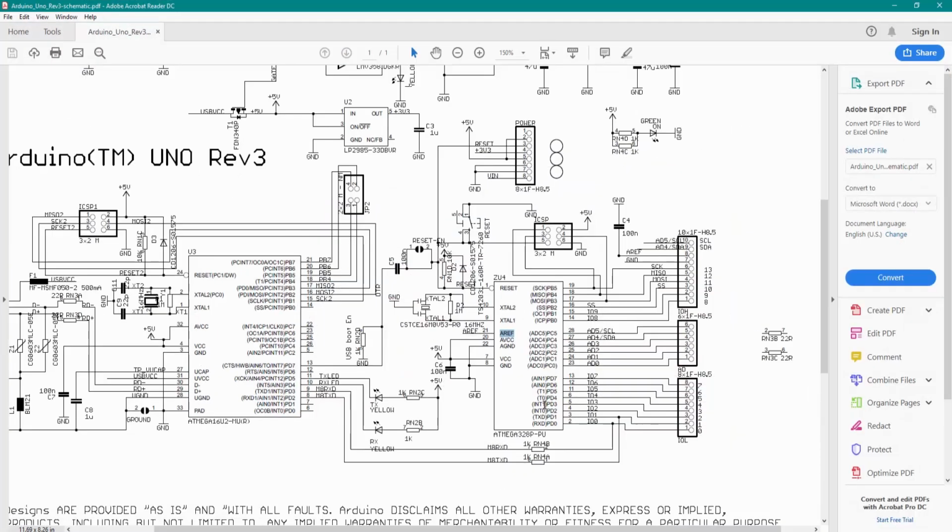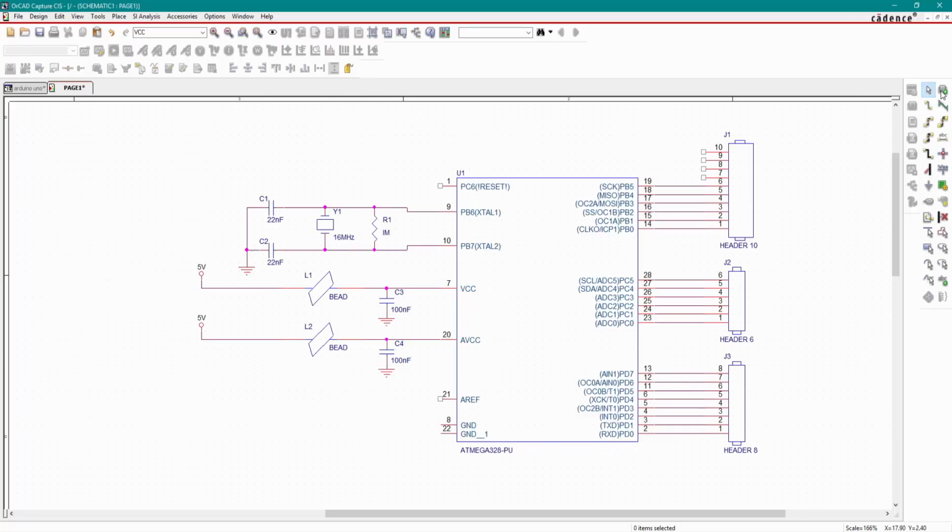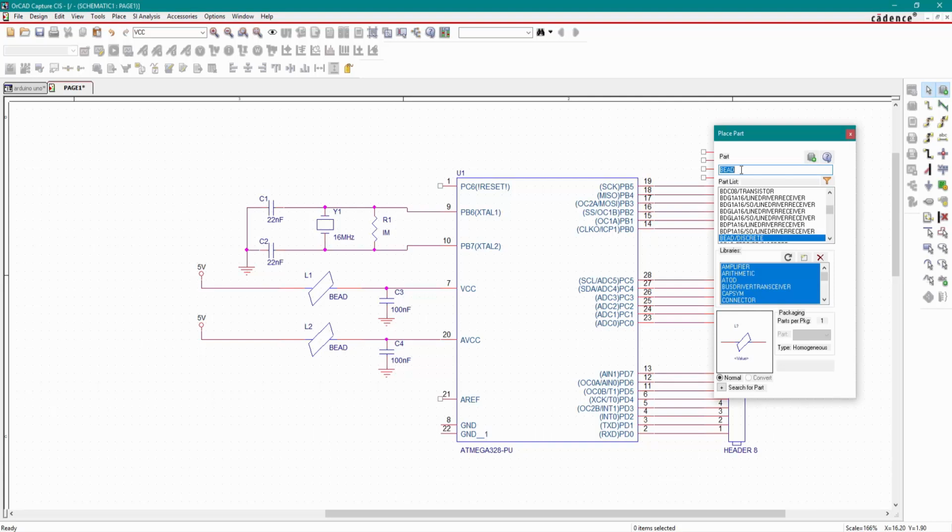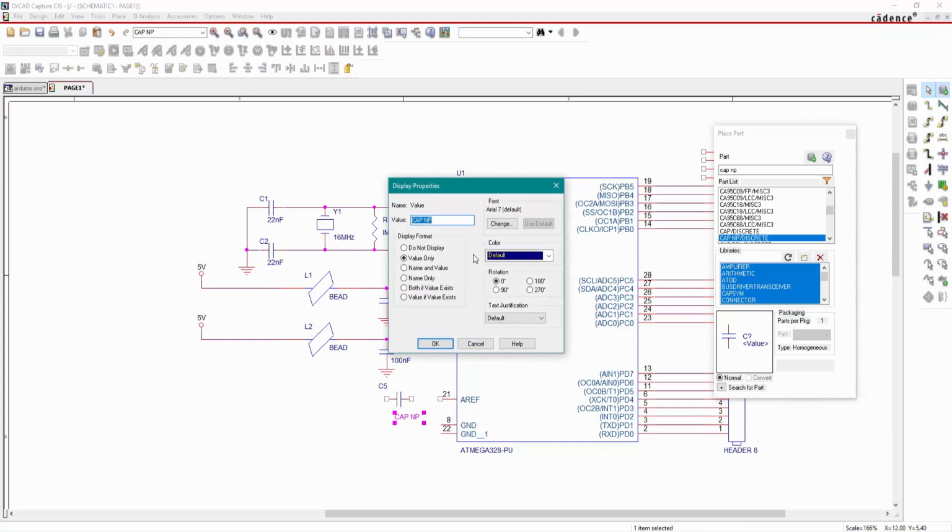Now go to your datasheet. Now if I talk about this A reference pin, the A reference pin is connected to this connector, and a 100 nanofarad capacitor is also connected. Now we will place the 100 nanofarad capacitor here to this A reference pin. Go to place part, search for capacitor. Change the name to 100 nanofarad.